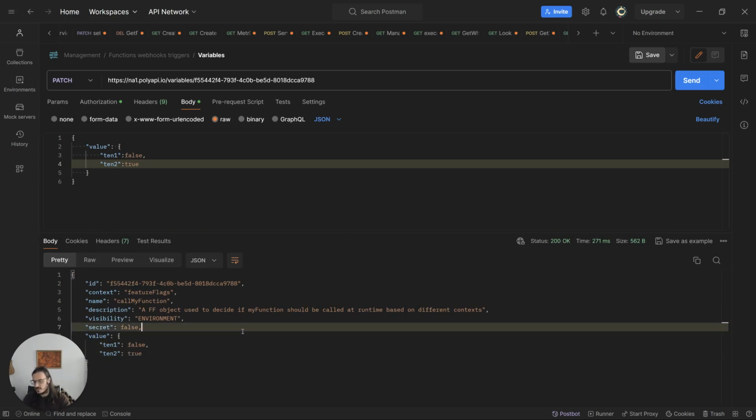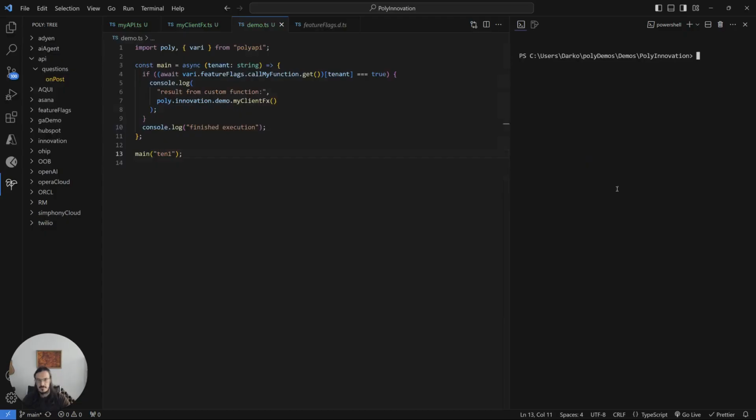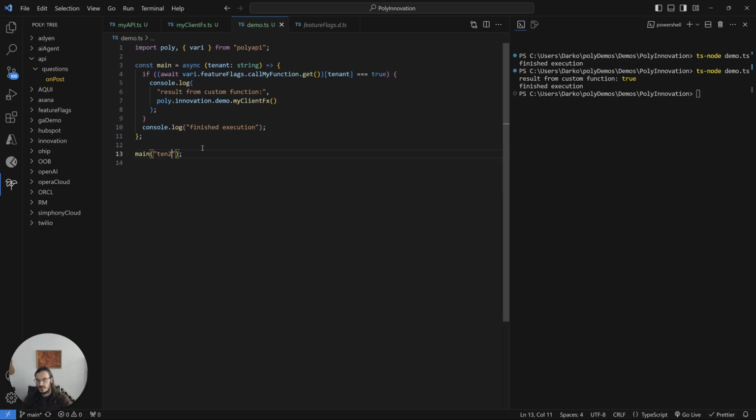So let's go back to VS Code and execute it again. So here we are. Now let's go ahead and execute tenant1, and it should skip it this time. And then if we do tenant2, it should hit and print true. And then if we do tenant3, which is still undefined, it should skip it again. Great. So it's behaving as expected.